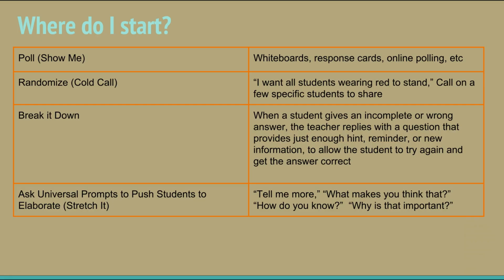We will now begin to delve deeper into ways that you can assess every student every time. Specifically, we'll focus on how to poll, randomize, break it down, roll back an answer, and ask universal prompts that push students to elaborate.